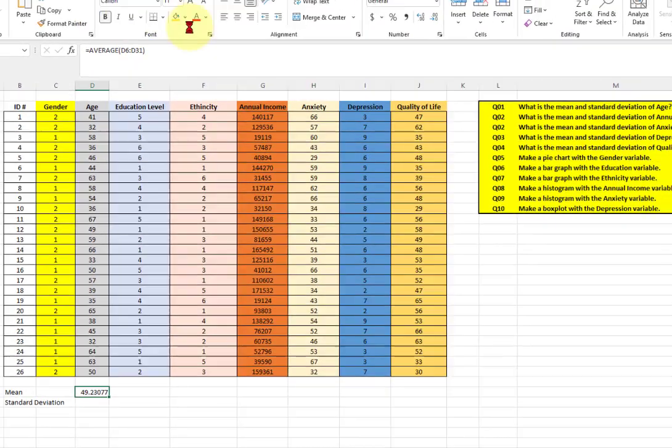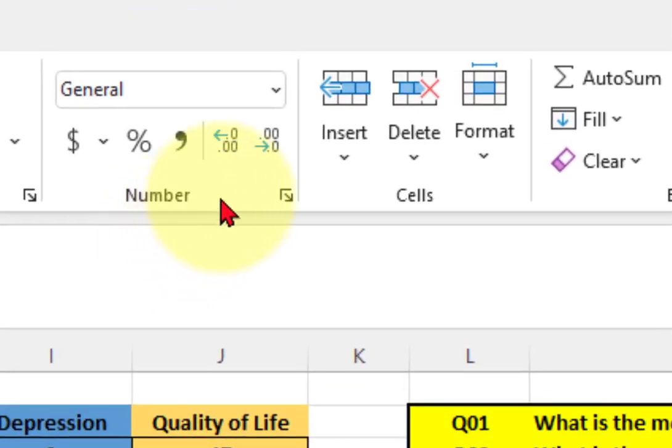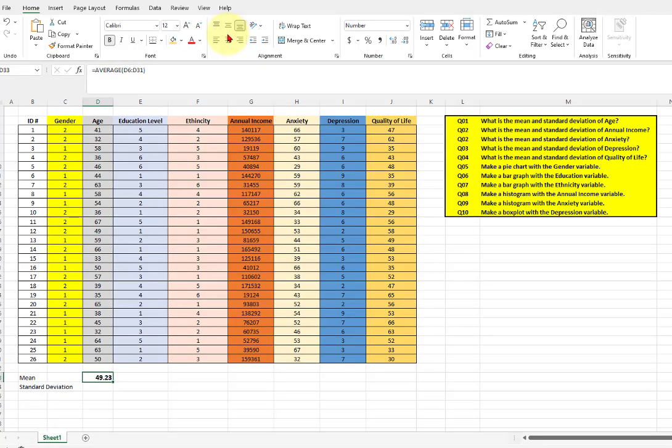Let me make it bold and a little bit bigger. And I only want 2 place values, so we go up here and reduce place values to 2, and it'll automatically round off. I do want it centered. There it is. So standard deviation for age.